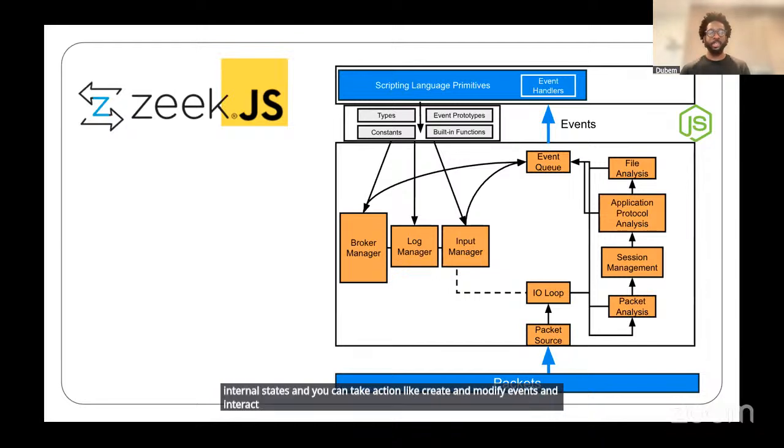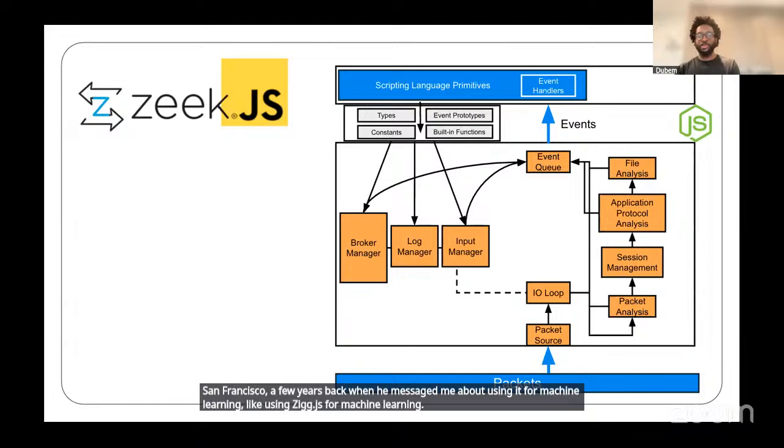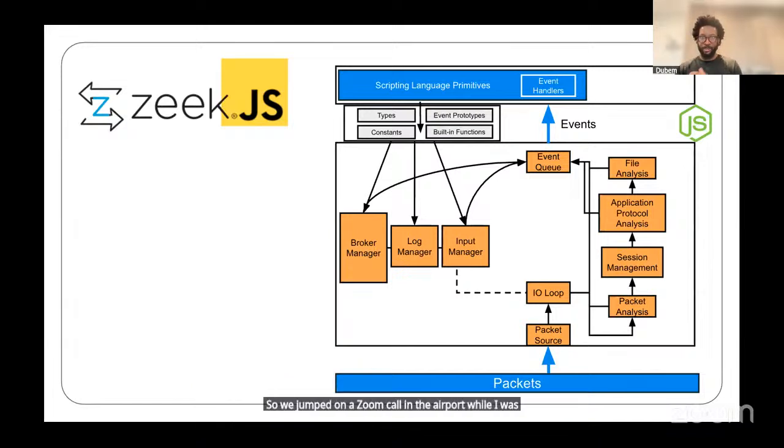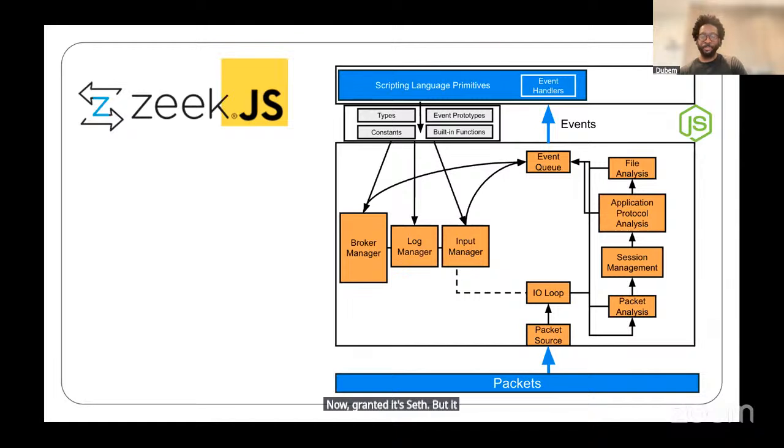with other systems. And I have this funny story about Seth Hall and Zeek.js. Seth Hall is one of the founding members of Zeek. I was flying to LA from SF, San Francisco, a few years back when he messaged me about using Zeek.js for machine learning. So we jumped on a Zoom call in the airport while I was waiting to board and talked about it. And by the time I landed, the first message I received was from Seth saying he had gotten it to work.